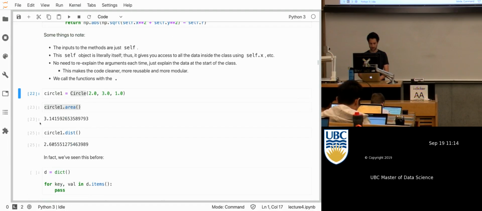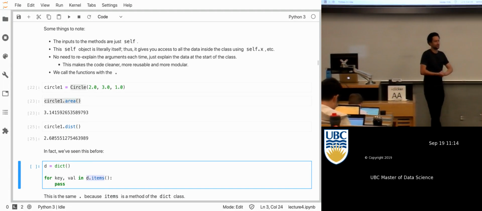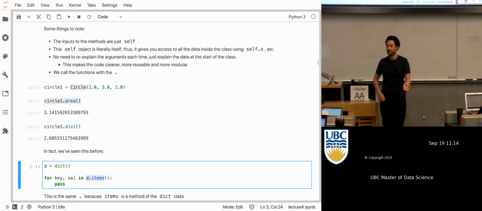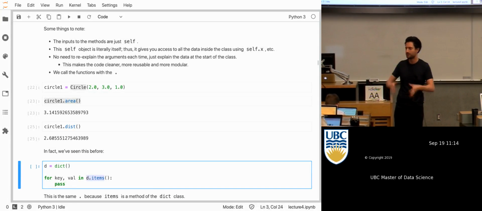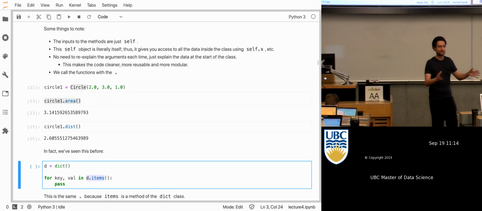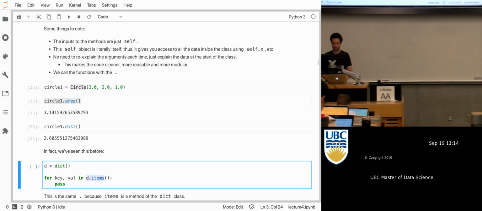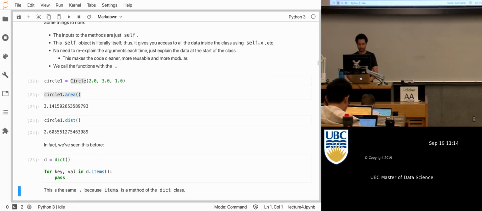I don't need this. Right, so we've seen this before, making a new dictionary. Just a minute, Tom. And we've in fact seen this dot syntax before as well. For example, when we looped over a dictionary with d.items, that was calling a method. It was the name of the dictionary object, dot, and then the name of the method. So we use that syntax without really calling it that, and now we're starting to create our own.